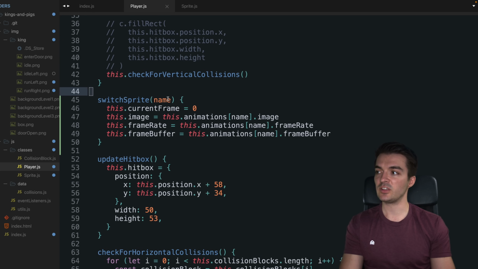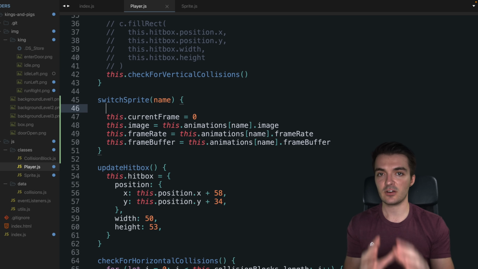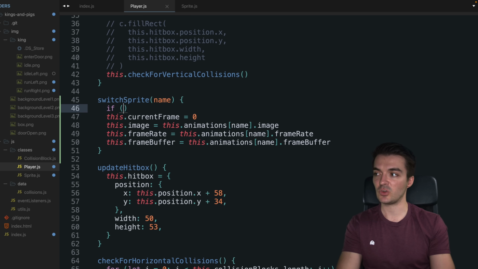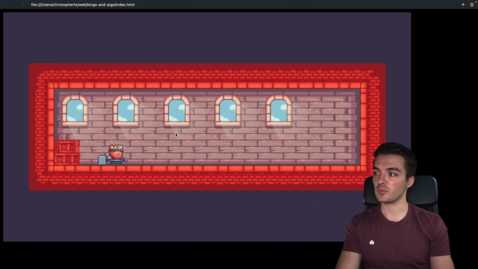We want to make sure we're only switching on over to this sprite if the current sprite we're on has not already been set. And we can do that by calling a conditional with if this.image is equal to the current image in which we're trying to switch on over to, then we want to return. We don't want to call any of this code because we know these two are the same. There's no point of trying to switch to the same image and resetting our current frame equal to 0. Let's save and refresh and start moving to the right. And now we have a nice running animation in place.